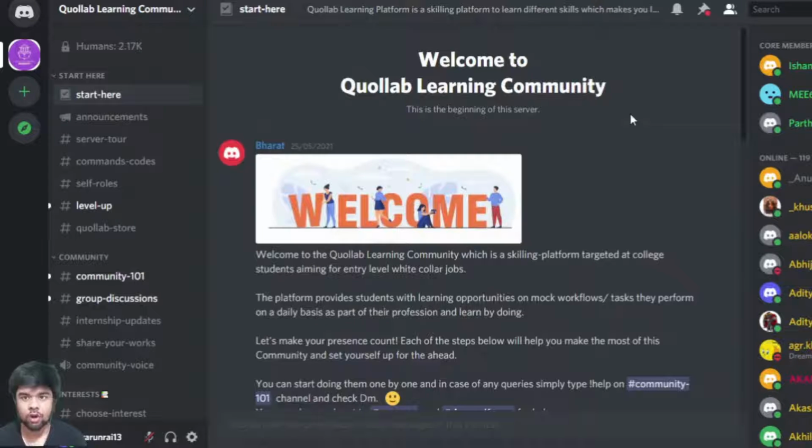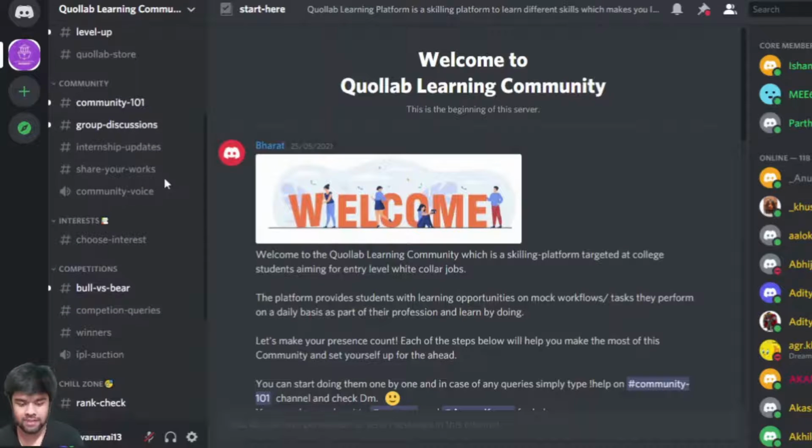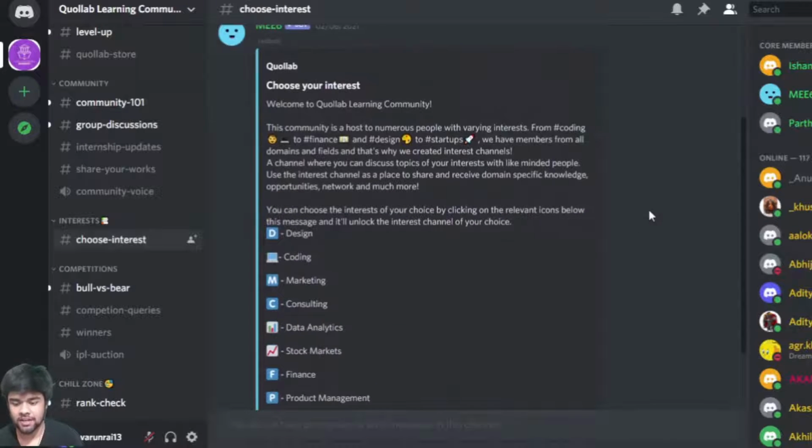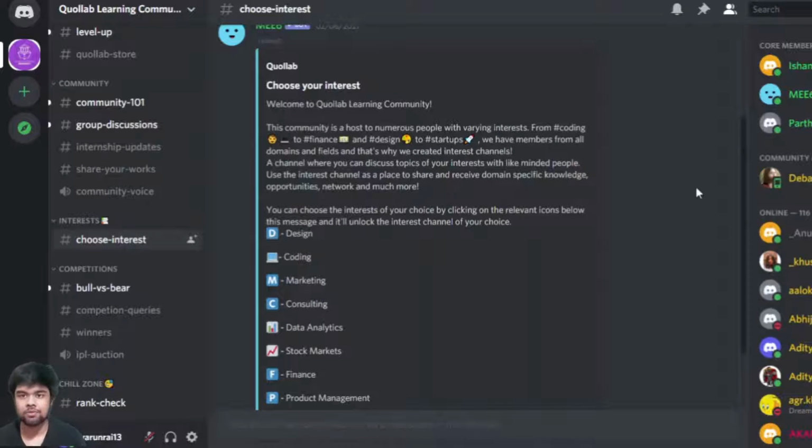So let us move on and see how to utilize this feature. So when you scroll down the left side panel and you click on the interest channel, you find out this text channel called choose interest. So when you click on it, you see this message which is trying to tell you that we have created these different interest channels for you where you can interact with like-minded people. And then it tells you a way to join these different interest channels.